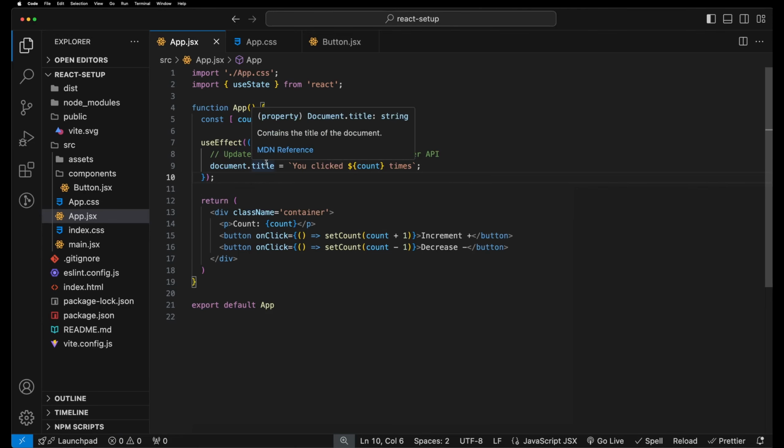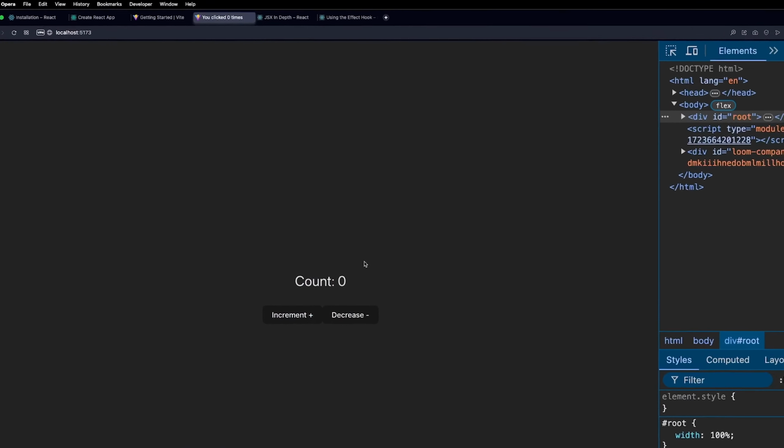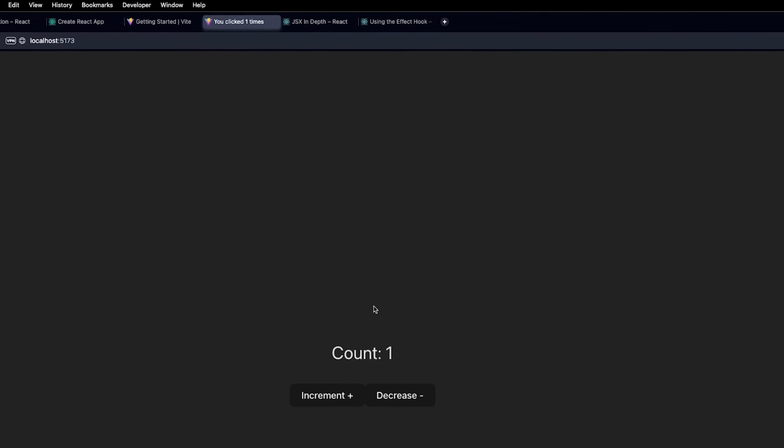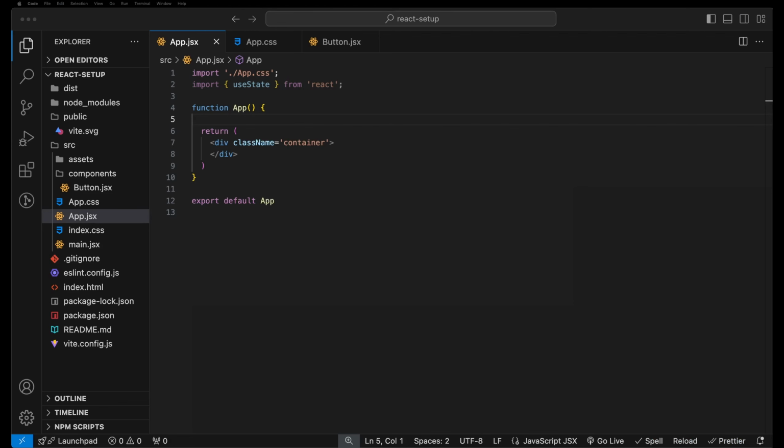Okay, so let's check this out in our React import at the top. Okay, brilliant. So at the top, we can see that it says you clicked 0 times. And as I increment it, that changes as well. And as I decrease it, that changes too. And that is useEffect.